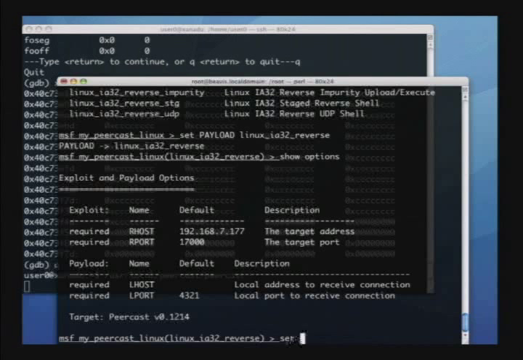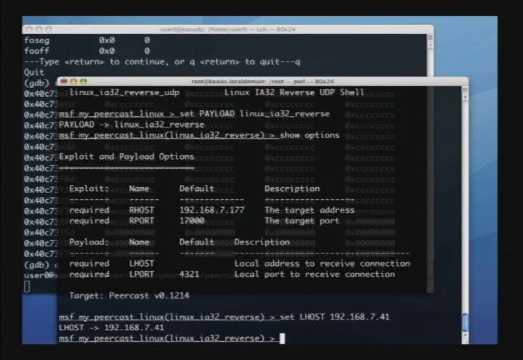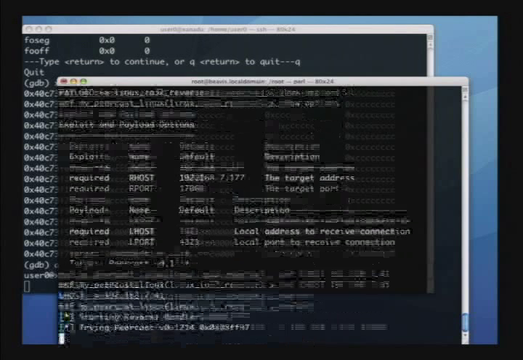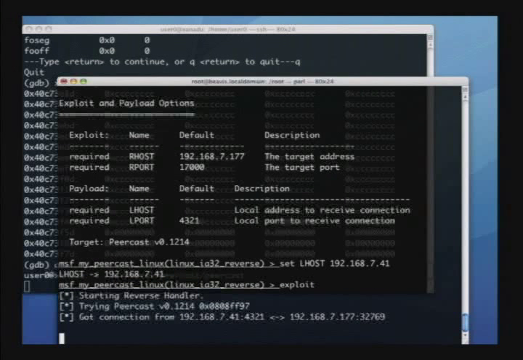So I say set lhost to 192.168.7.41. That's my IP address. I'm all set. And now the last thing I have to do is exploit it. So I just say exploit. Hopefully, if all goes well, the demo is not going to bomb. Ooh. Started, it says trying this. It says got a connection from remote host to me, and it's just waiting.